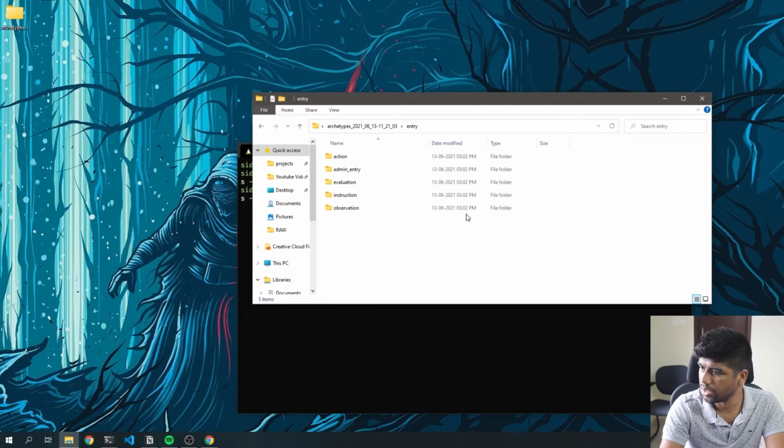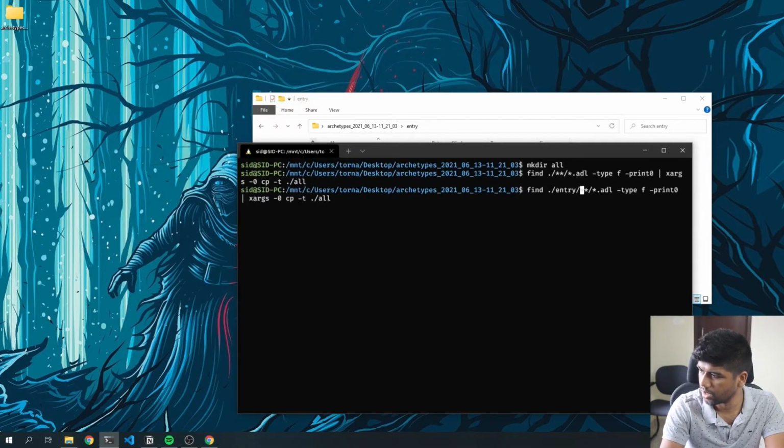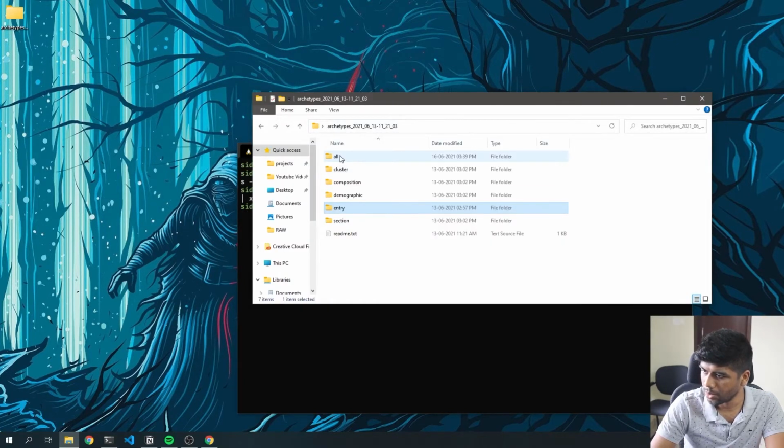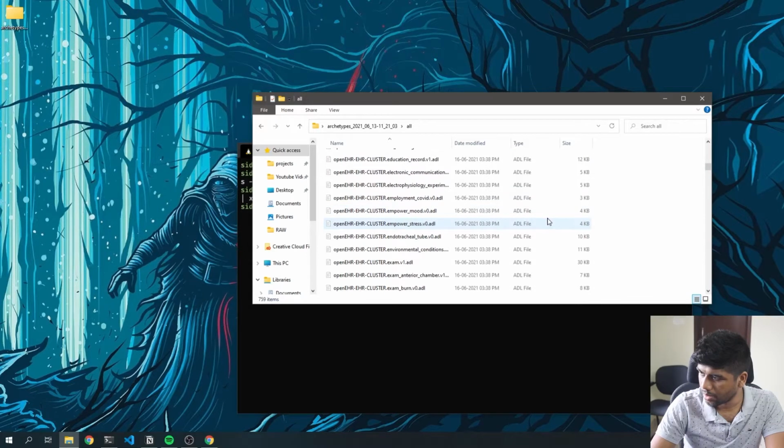So this is under ENTR entry. So we'll do that again, just to copy everything inside entry. It doesn't matter if it's already there, it'll just overwrite. That's how the CP command works. You can also move by changing it to MV. So, yep, let's select this and see how many there are. 759. Yeah, that seems about right.